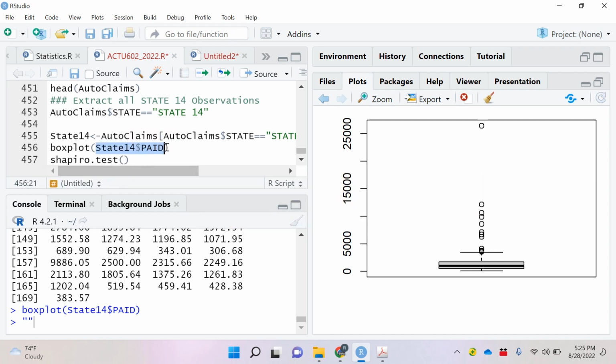Can I say that it follows a normal distribution? Are you sure? No, it has so many outliers. Remember our discussion on the box plot. All these are outliers. That's why, for example, the assignment I gave you, I want you to check whether they have the same average payment.